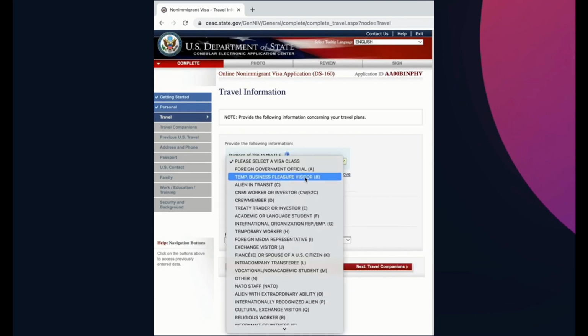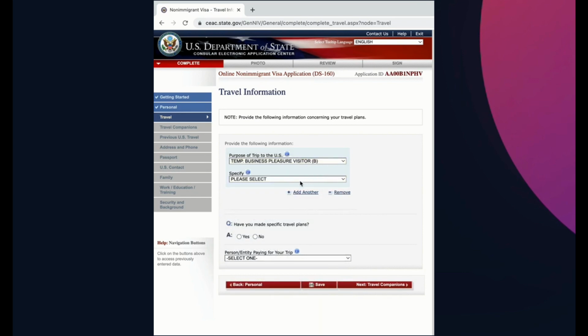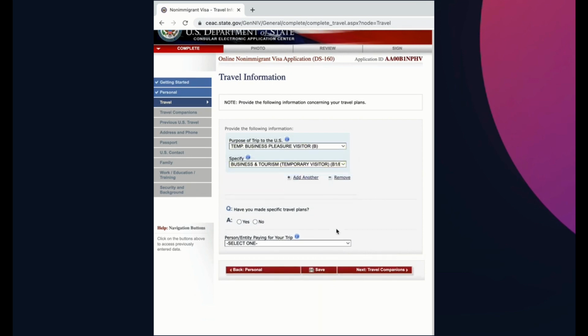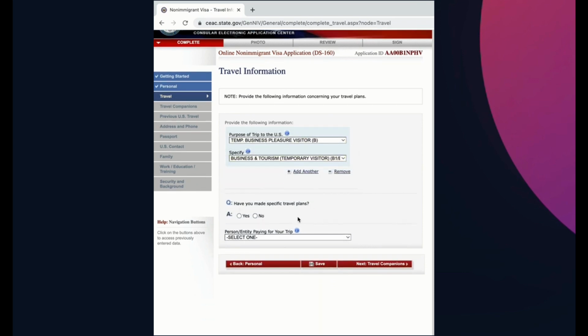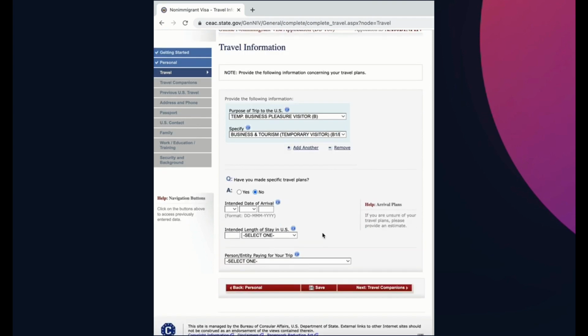Okay, what will be your purpose of visit? Here it will be a visitor visa, so you can put visitor visa B1 B2, business and tourism, if you want to apply for both. But recently what I have noticed is that if you select B2 also, the visa will be provided for B1 and B2 as well. So any option is fine based on whatever your requirement is.